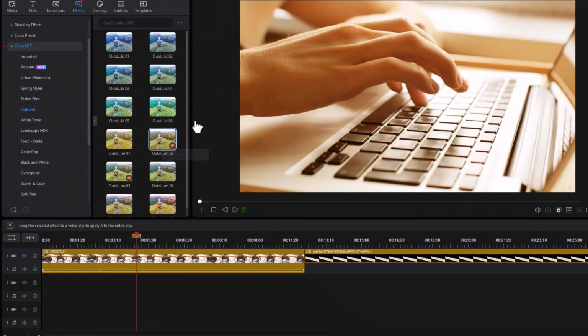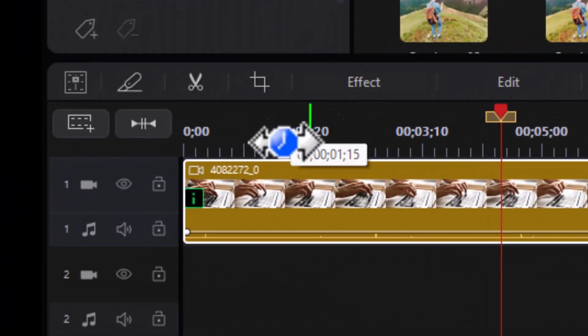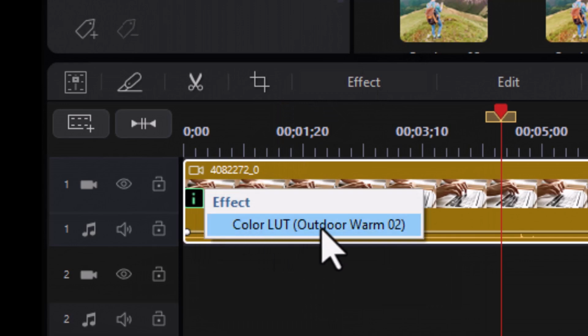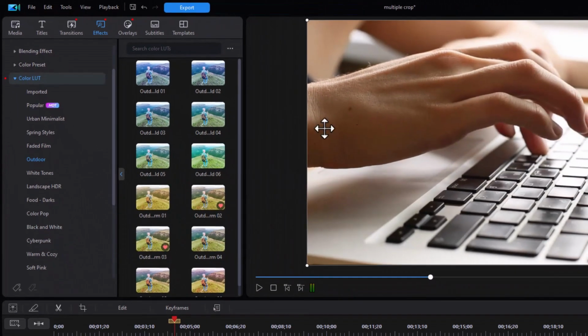I get to see what it looks like. If I want to apply the LUT, I simply take it and drag it and drop it on the track, and there I have it. If I want to remove that LUT, I click on the little eye icon, and it tells me I have the color LUT installed. I click there, and if I want to remove it, I can either disable it by unchecking it or press the minus to completely remove it. And now it's gone from that particular video. So that's the way to get into your LUTs.